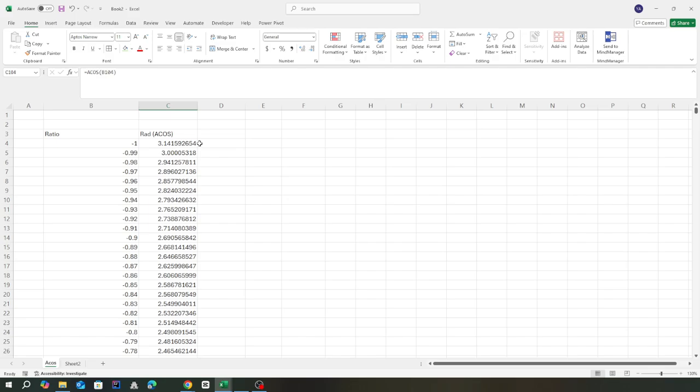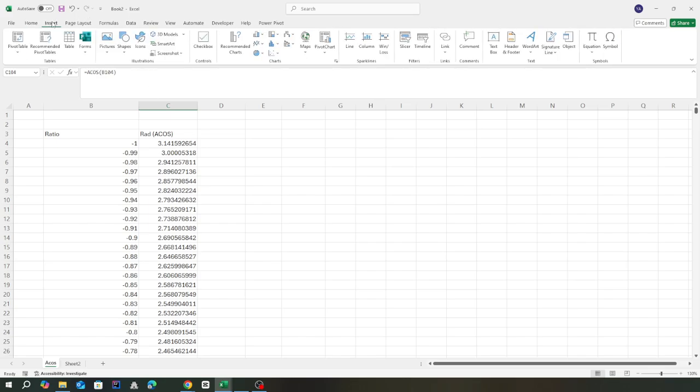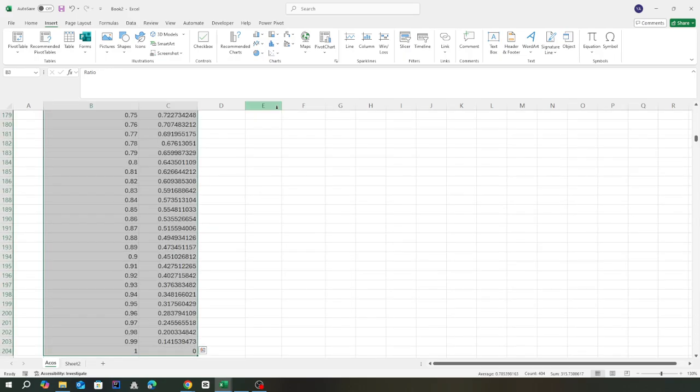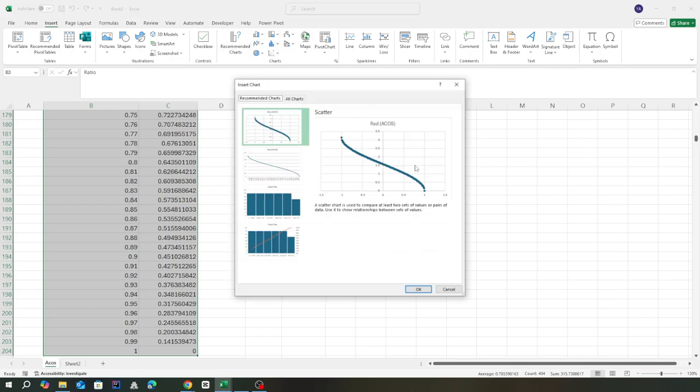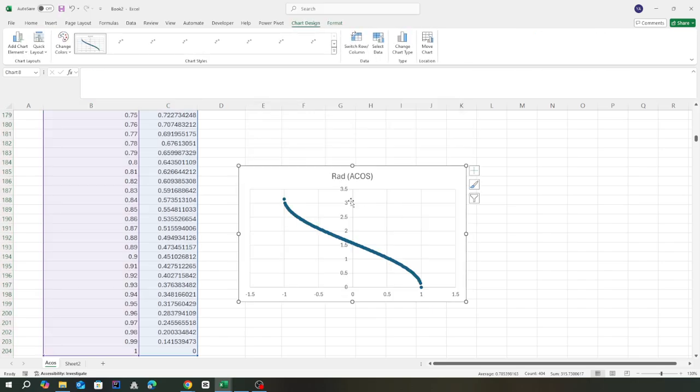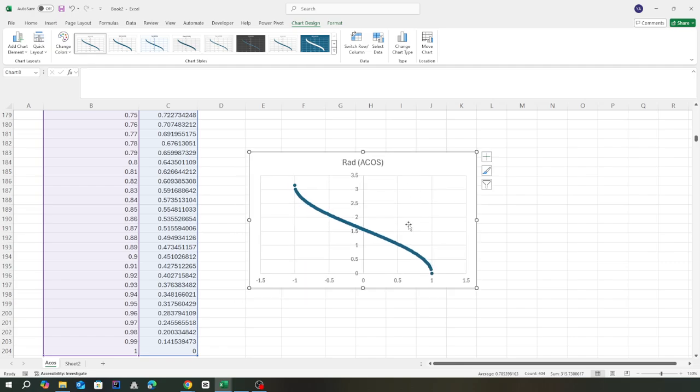Now, if we want to insert a chart and see what it looks like in a chart format, we'll go right here inside of Insert, and then we are going to select all our numbers. So here we go. And then we're simply going to click on Recommended Charts. And this is what our ACOS function looks like in a chart format. So if we run it, as you can see, we have it just here with all our numbers.